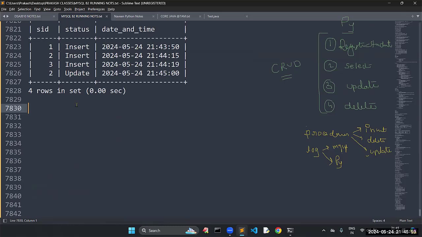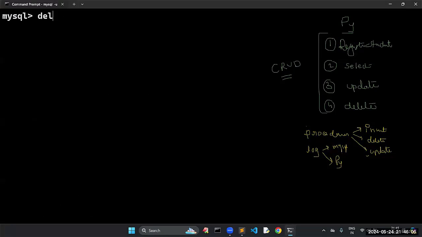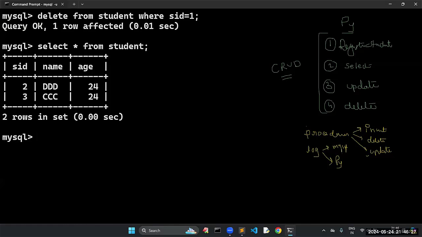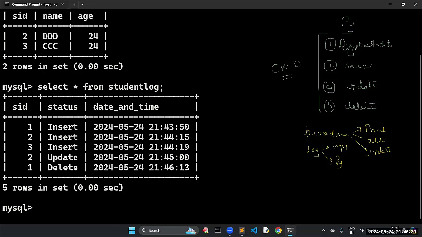Right. I want to delete some record. Let me check. I'm going to delete from student where student ID is equal to 1. Now if you run select star from student, only 2 records are there. In the log also, the corresponding entry got registered.